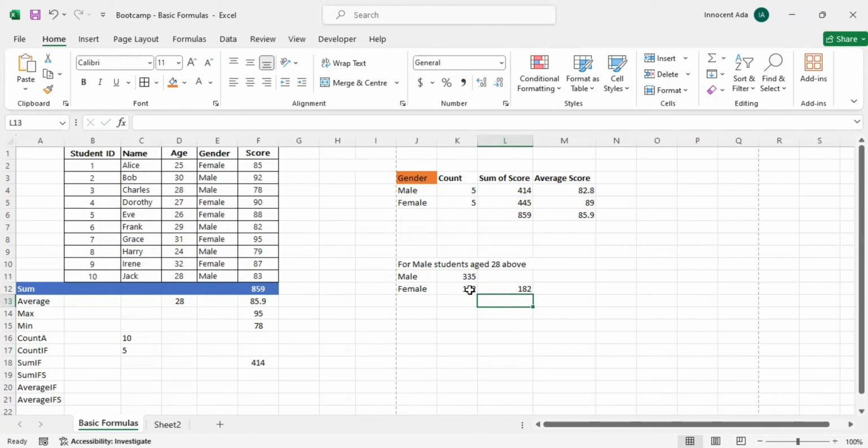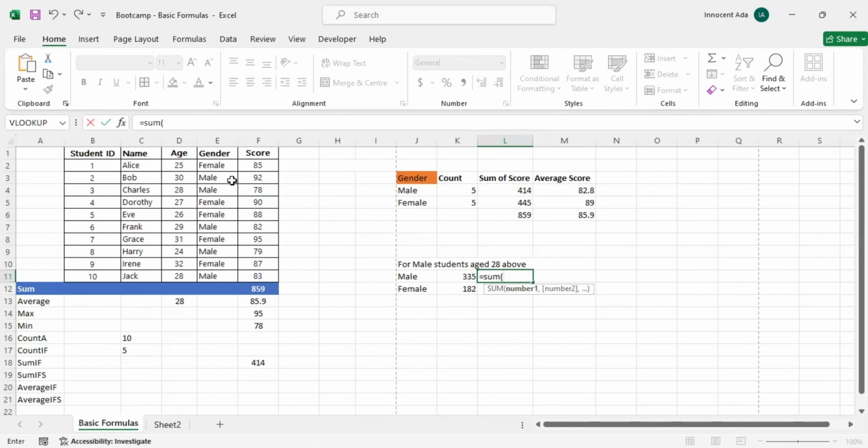What about for males? Let's say equal to SUM. So this is just to test our results, right? To show you that it's appropriate. For males, we have this guy is 30 years old. So it satisfies our age condition. This is 28, also satisfies. This is 27 and a female, 26 and a female, 29 and a male satisfies our condition. This 24 and a male doesn't, 28 and a male does. So hit enter. So you see that is very correct.